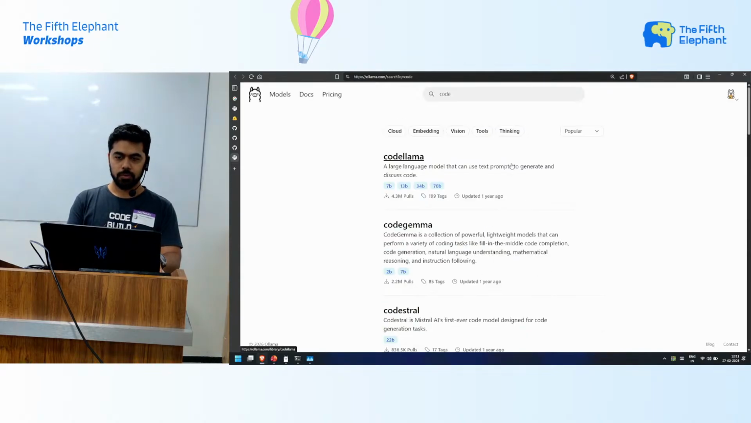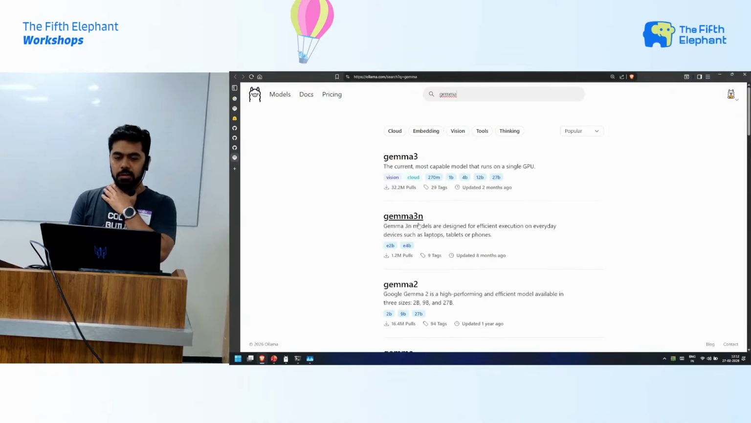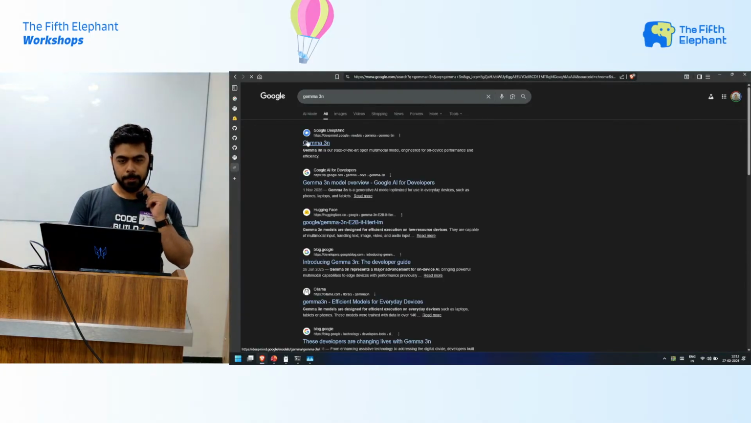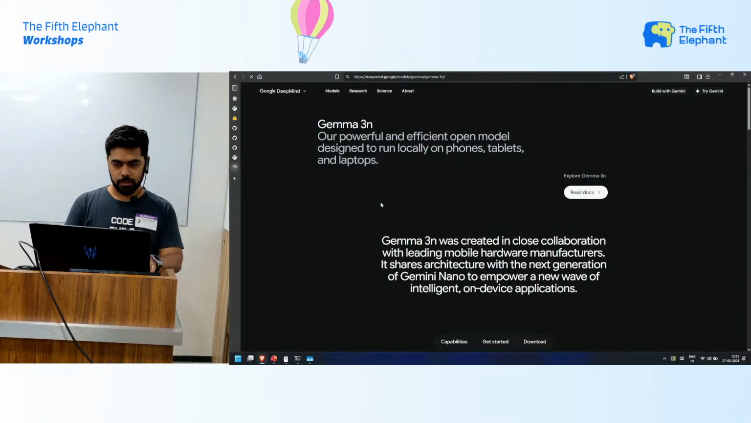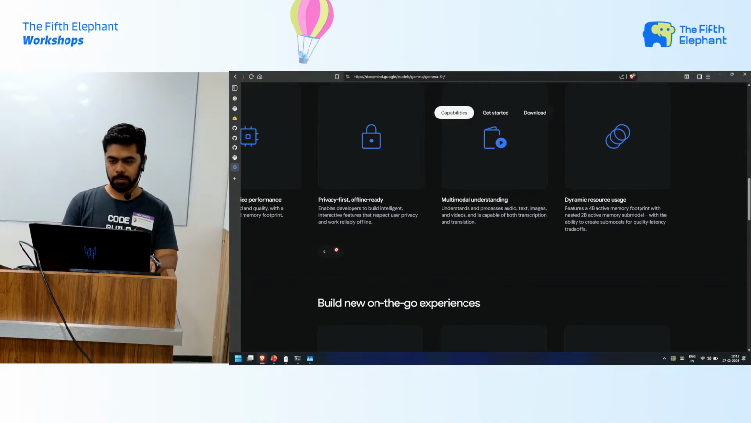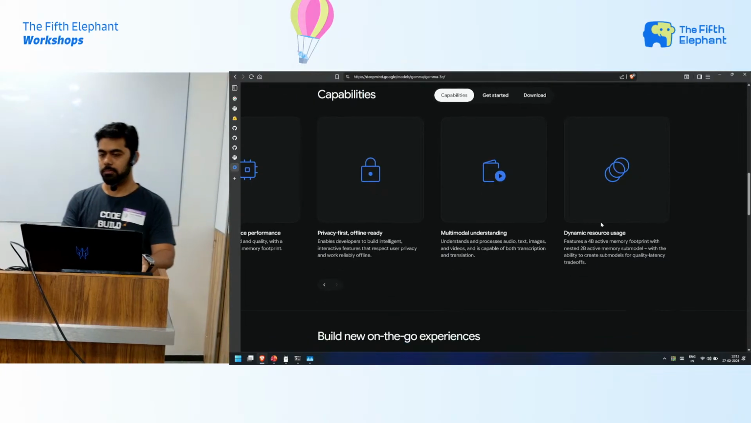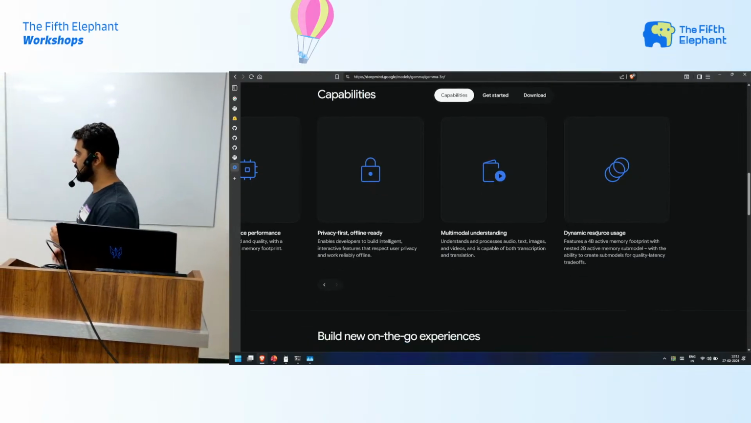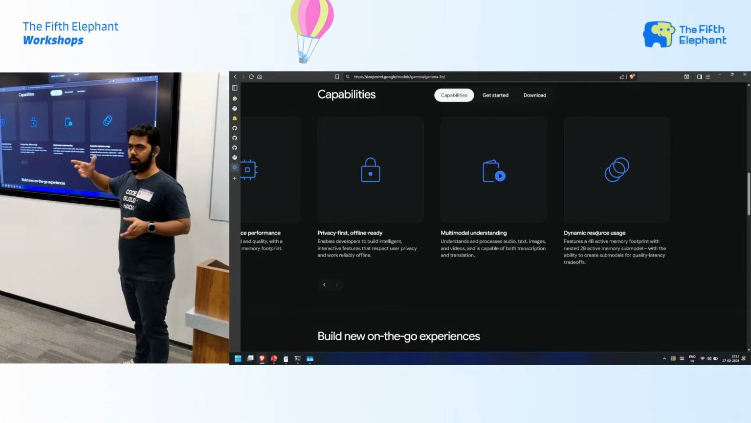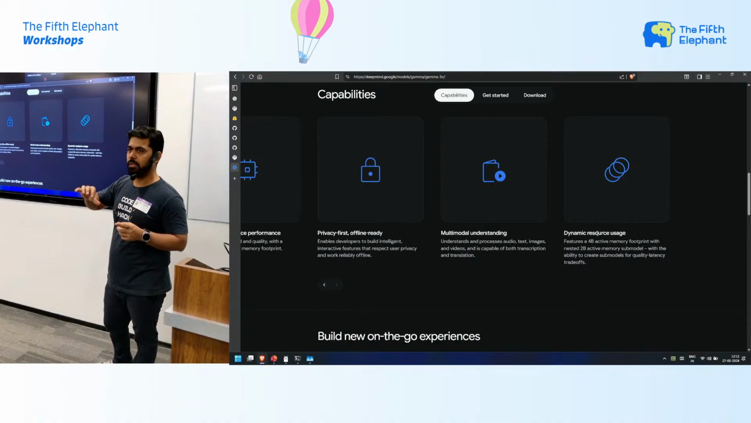And the other thing is, let's say I go to Gemma, which I have chosen. There is something called Gemma 3 that we are using right now, and there is Gemma 3n also. The difference is this is architecturally a bit different. Okay, so this part that you see, dynamic resource usage. So basically, although you are downloading a 6 billion model, the number of layers that would be active would be only around 4 billion.